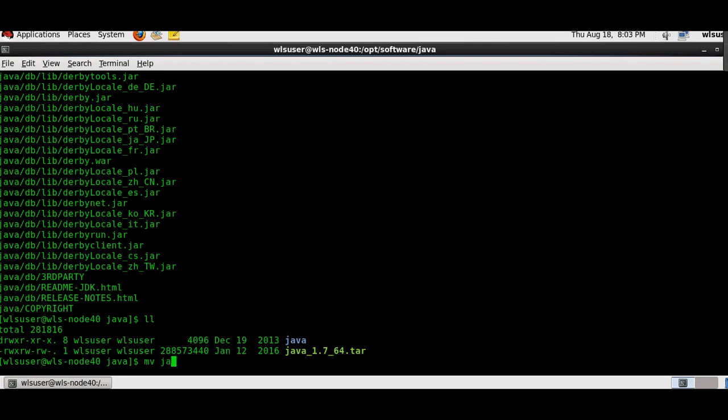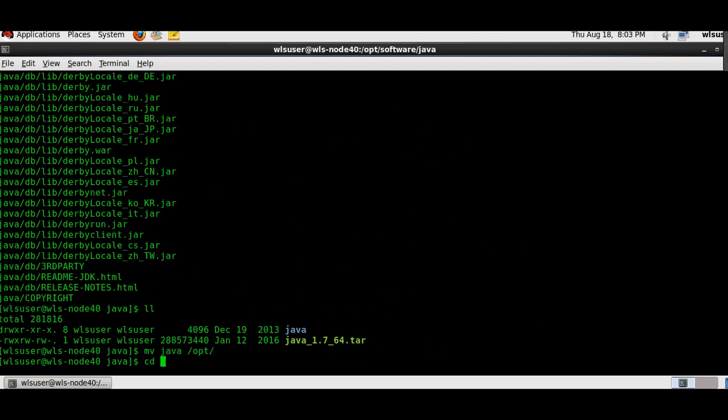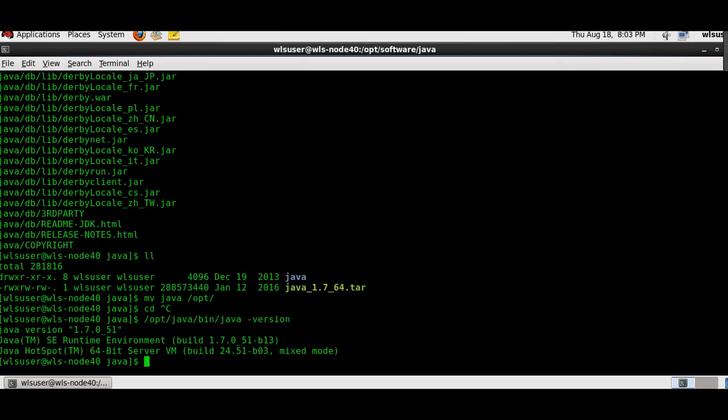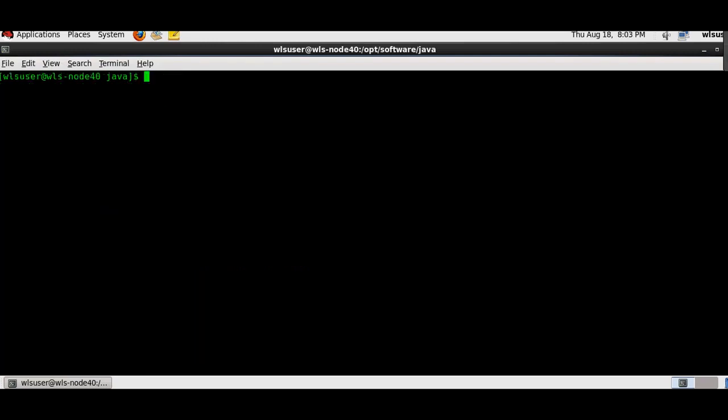So just move the Java to /opt. Then you run /opt/java/bin/java -version, and you get the Sun version, the Sun HotSpot here, the Java of that. So it's done now. Java is installed.